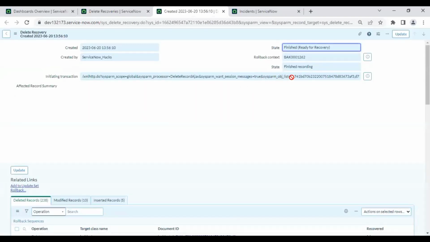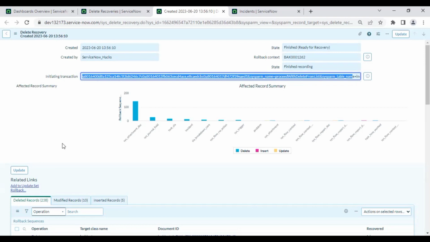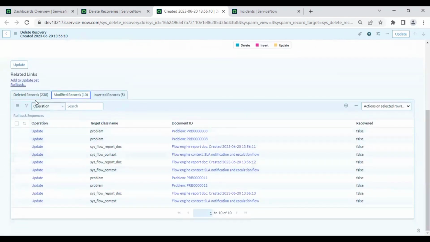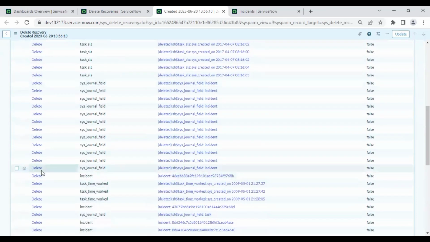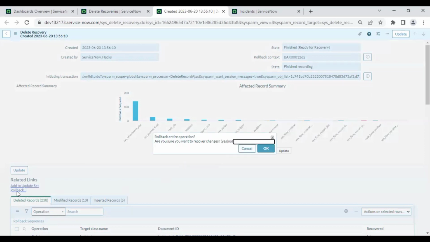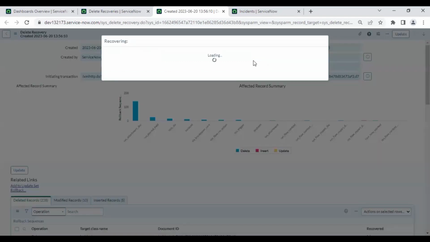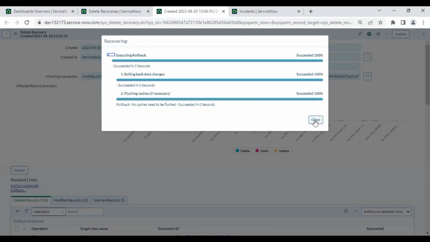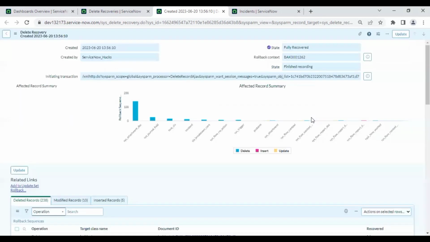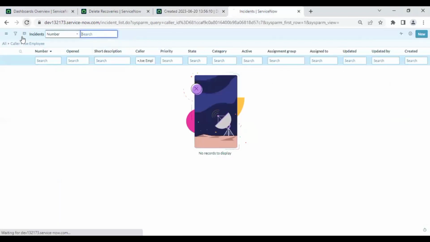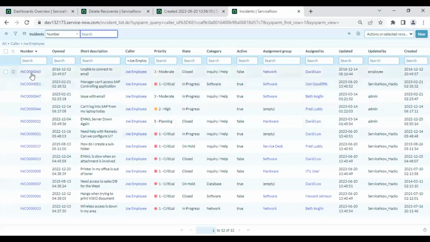See, this will show you the URL also, what filter you have used, and how many records you have deleted. Everything it will show you, all the data you have deleted, right? And if you want to roll back this completely, click on Roll Back. This is the UI action. Click on Yes and OK. See, this has executed, all the executions succeeded, and the rollback has been completely done. Now, if you go to incidents and reload, see, all the incidents have come back.